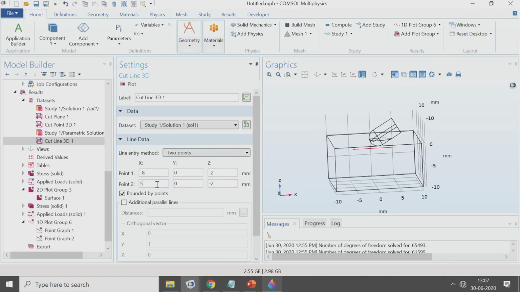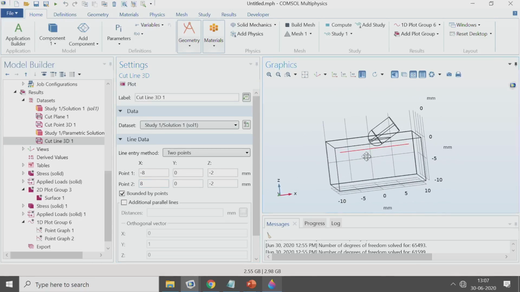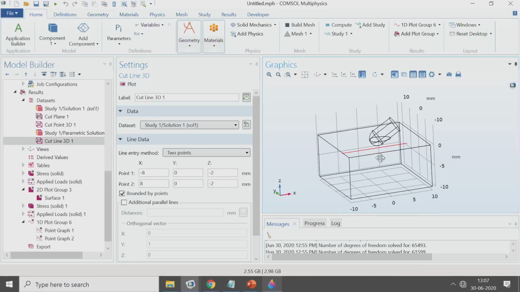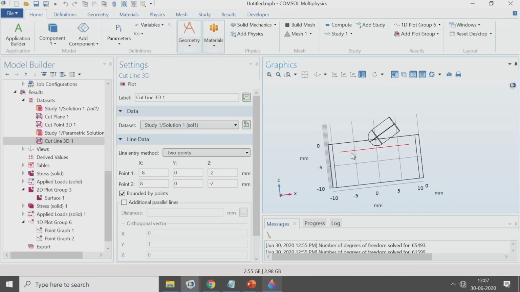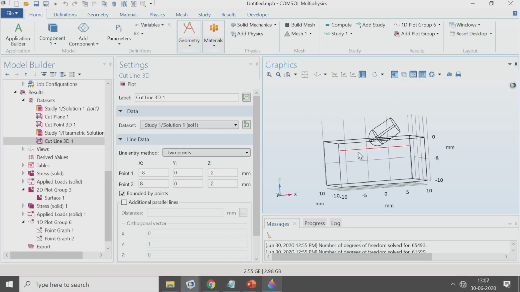Maybe -8 +8 would do it. Yeah, looks good. So now you can see that your line segment, which is in red color, shows its position within the tissue. And within this tissue I now want to evaluate the stress.